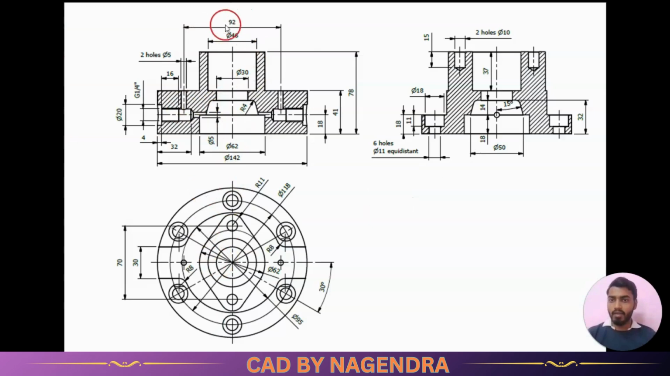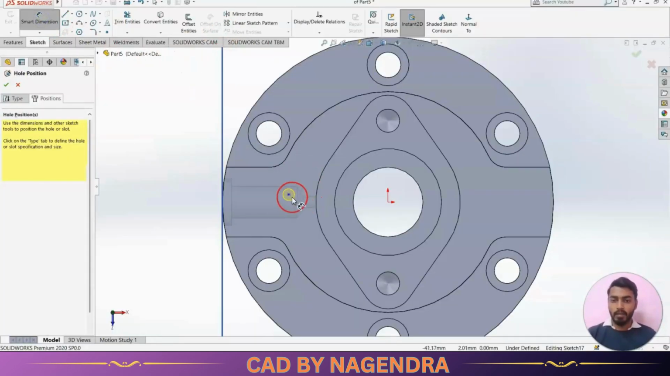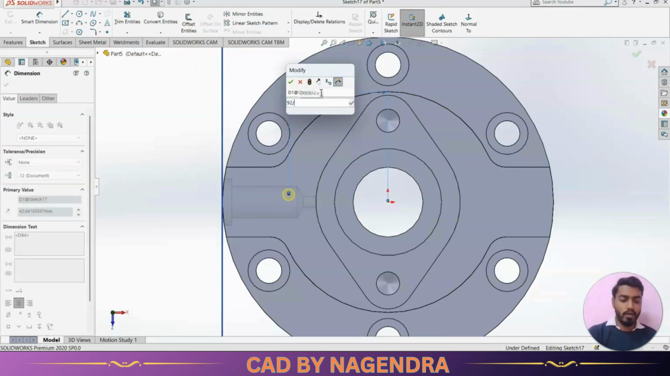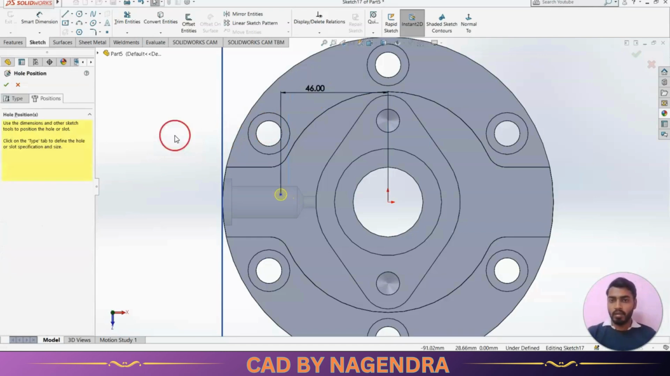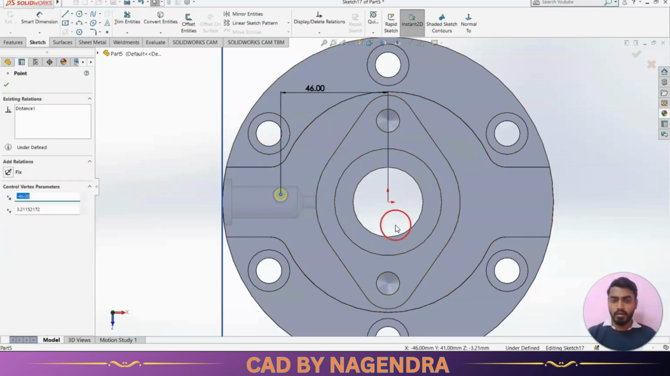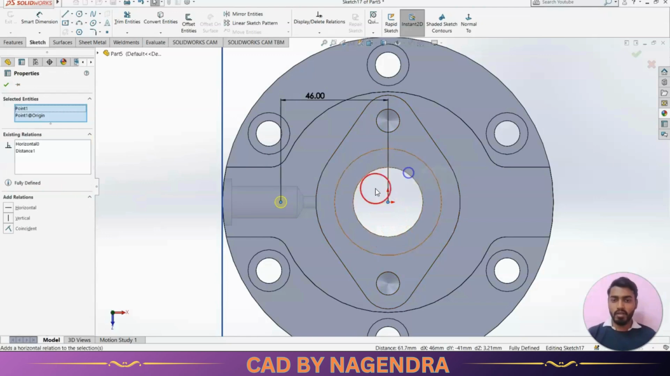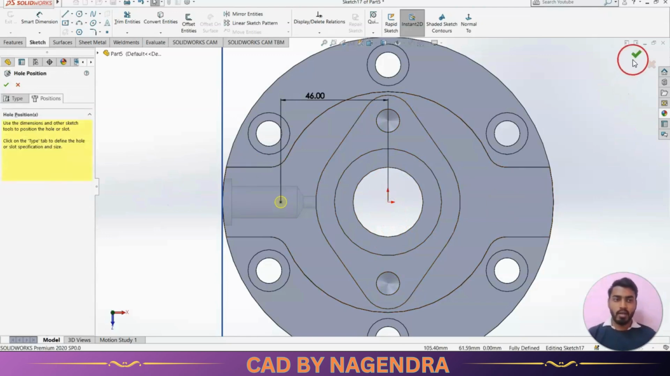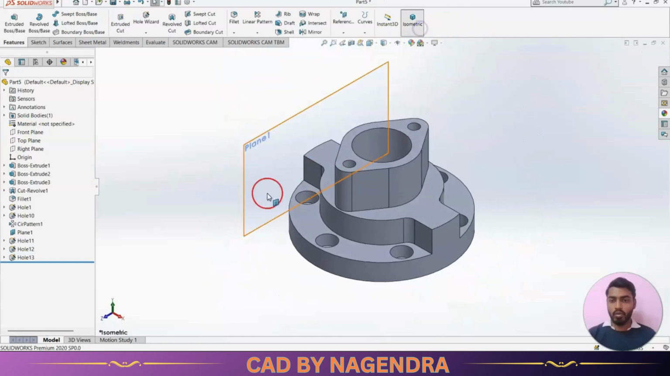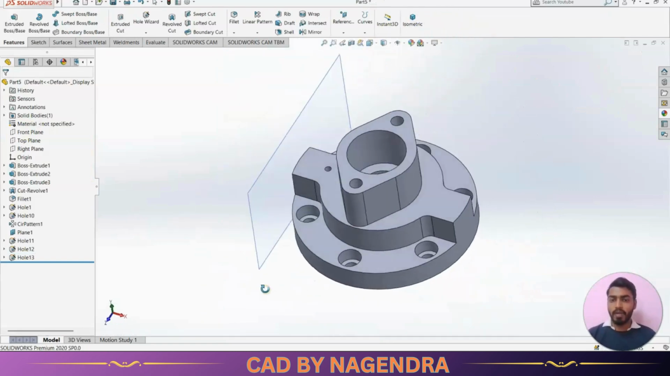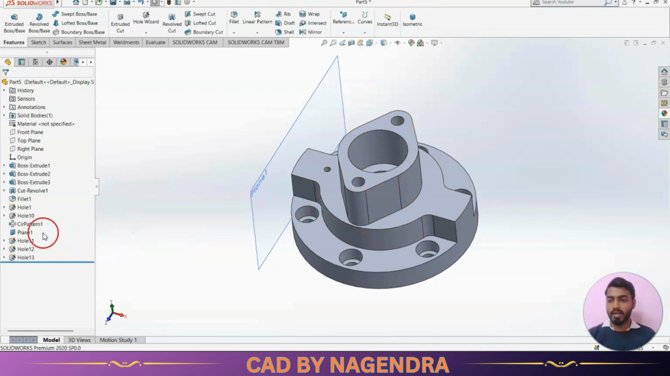So total diameter we are having 92. Let me give dimension from this to this. We need 92 by 2. Then relation between this point to this point we need here horizontal relation. Let's say now all these three holes we will make it mirror with reference to this center plane.